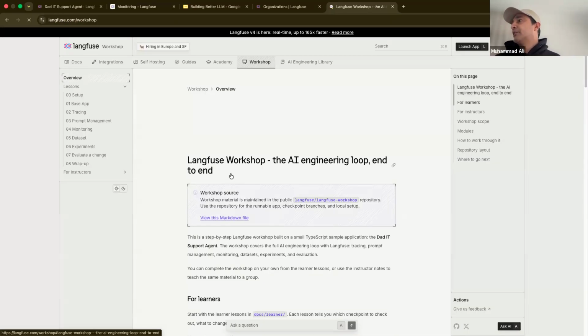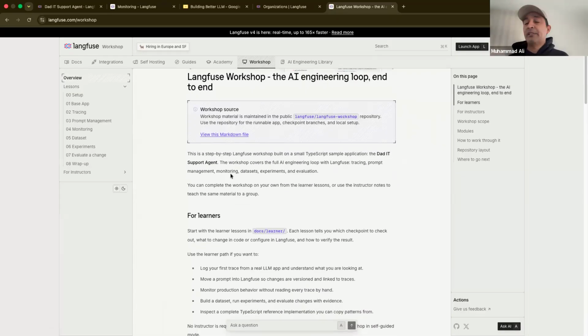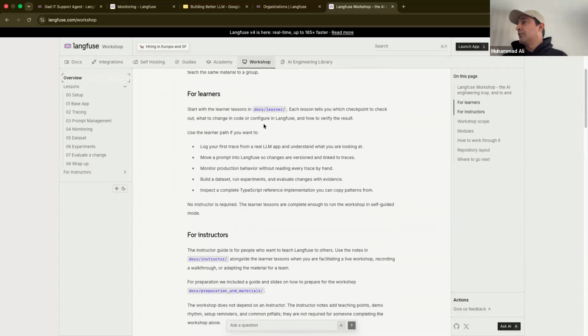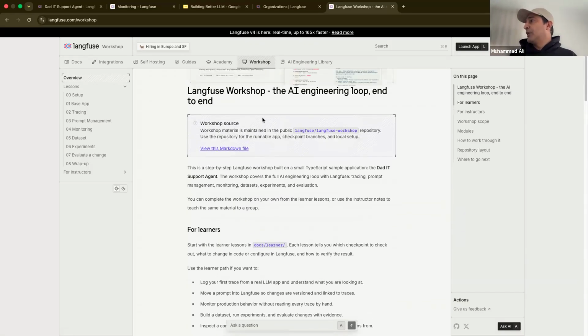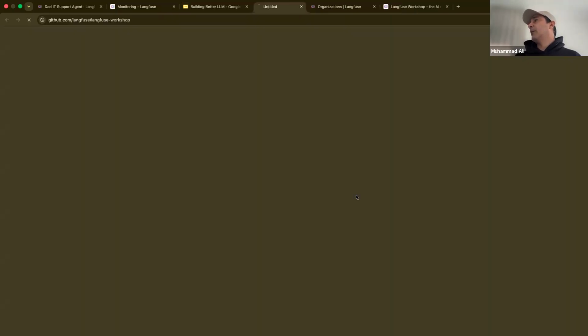langfuse.com/workshop. That is the page where we will be gathering the data during this webinar and after this webinar as well. You can see this is the instruction for the learners. What we need to do from here is, you will get the link for GitHub, our repository.